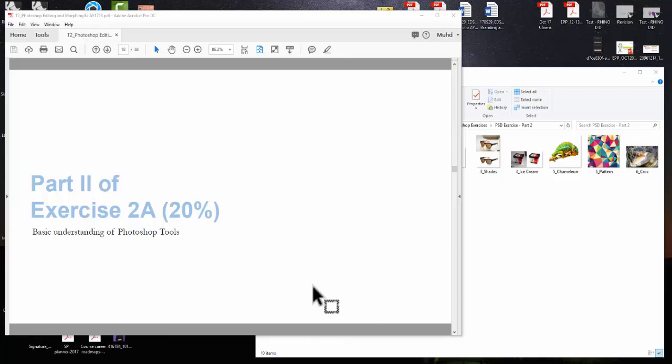For the second part of the exercise 2A, we are going to cover a few more tutorials and then get you familiarized with Photoshop tools, basic tools for product designer. Okay.